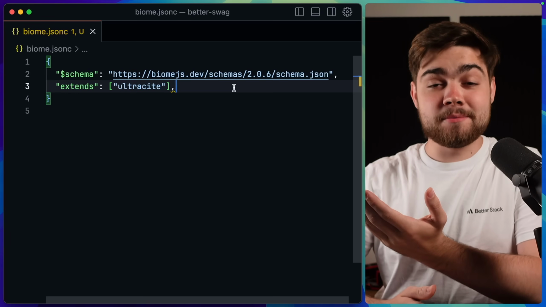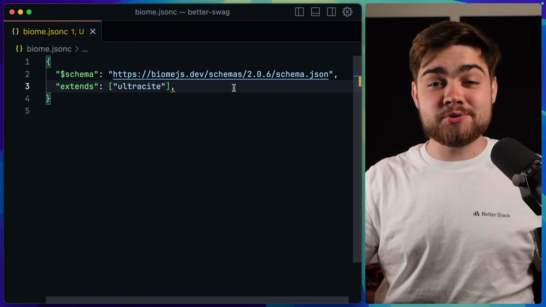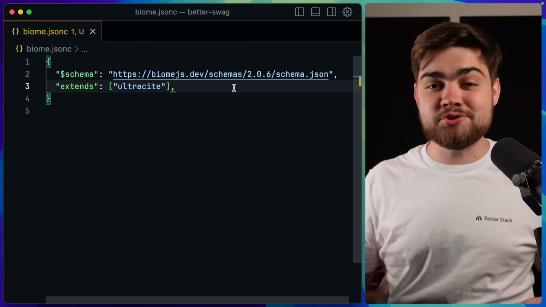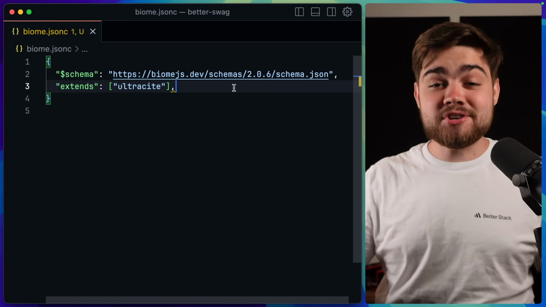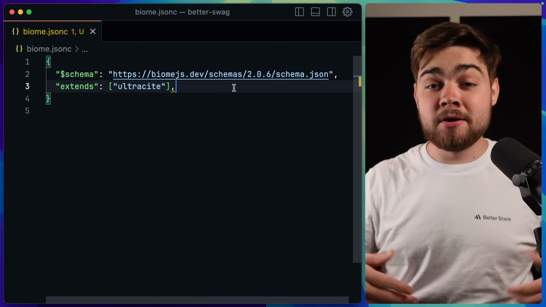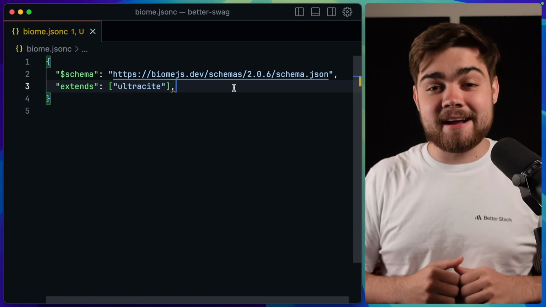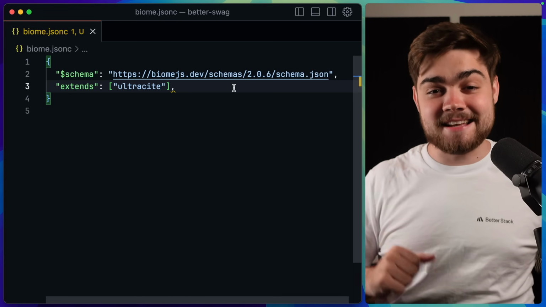Plus, if you don't agree with some of these rules, since this is Biome, you can literally just come in here and modify the rules as you see fit. If you want to find out what all of Ultracite's rules are exactly, you can check out that Biome configuration on that GitHub, or perhaps an easier way to do it is to read the AI helper files that you can generate in the setup process. This is my third reason for loving Ultracite.